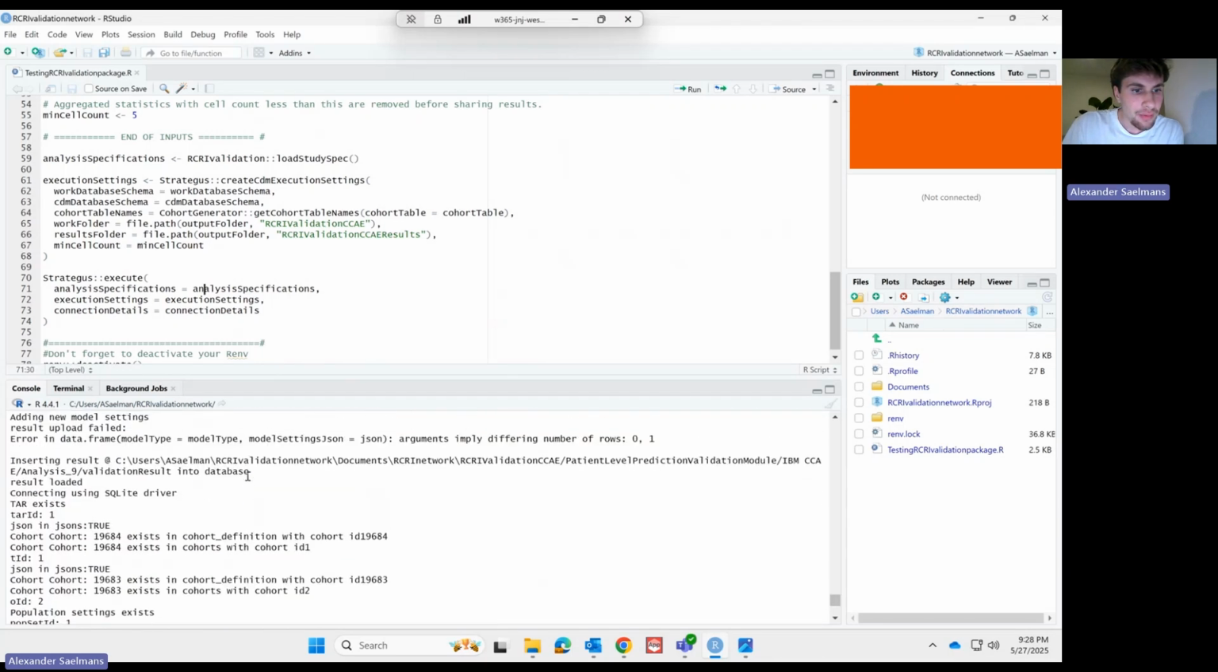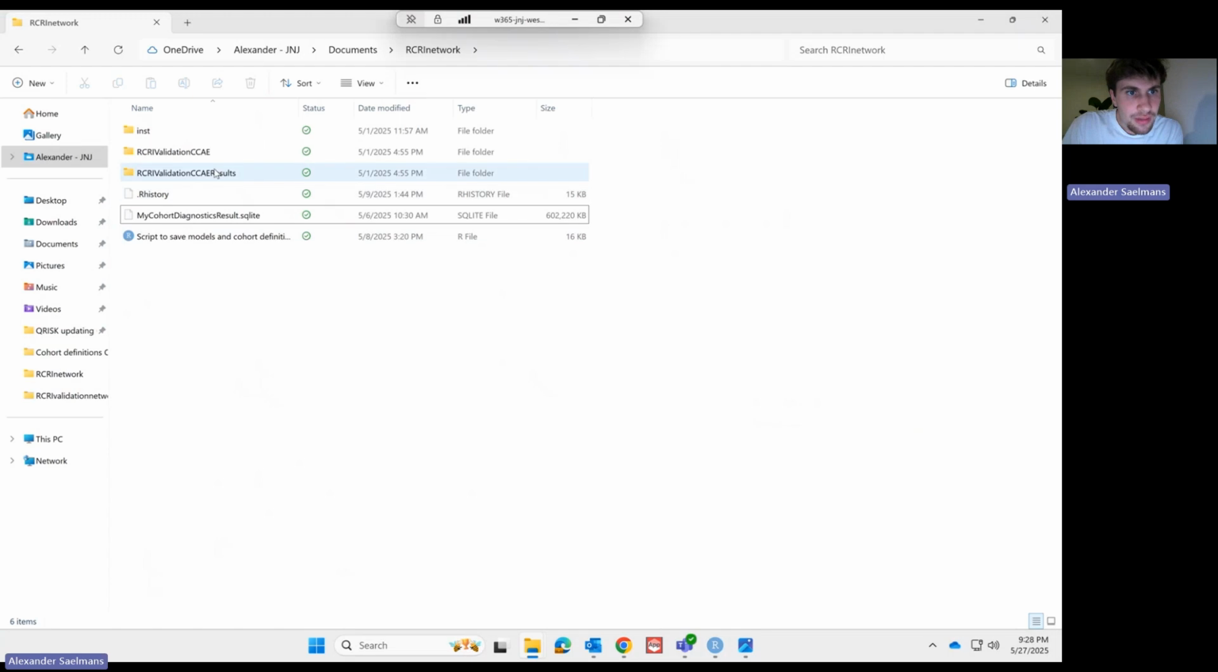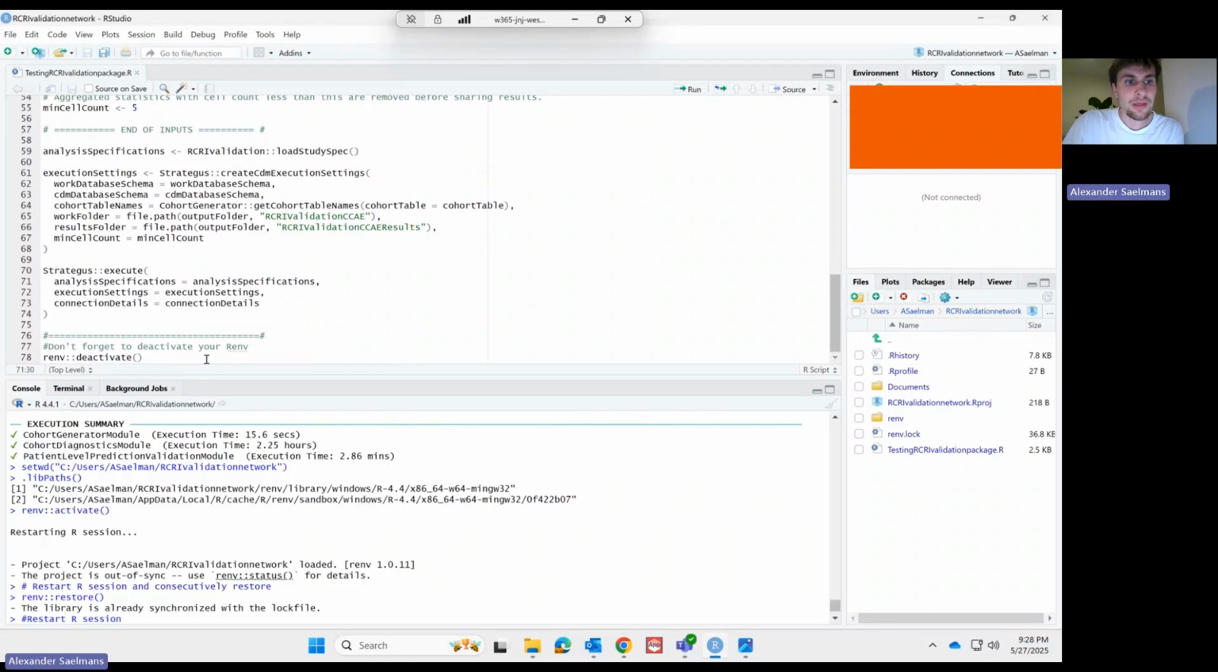Then another thing that would be good to show you is the folders of the results. So that would be here. So you can see that the result folder has the same name as mentioned in the script earlier. And then don't forget to deactivate your R environment after running the script.